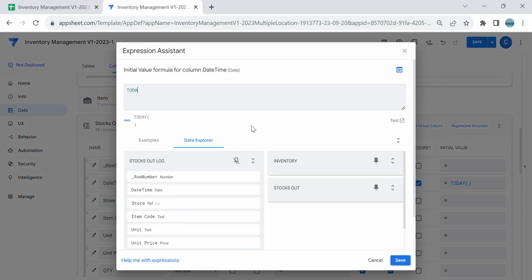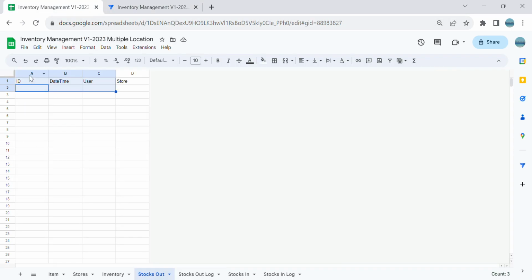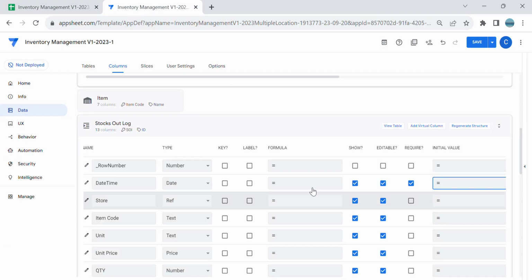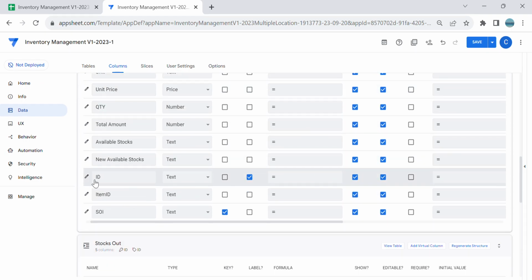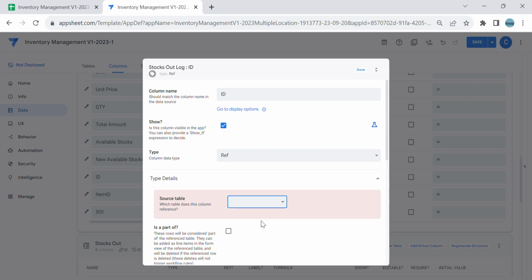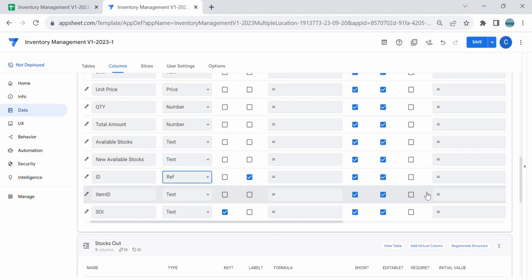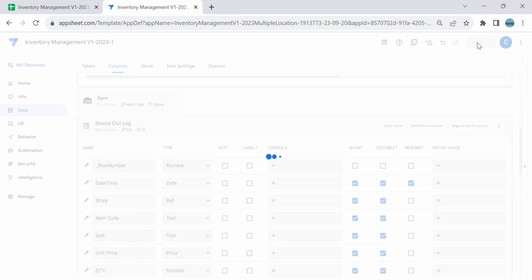Then in date time here, we can remove this expression. The date time in stocks out log should be the same as the date and time of the stocks out. So we have date and time here, and we also have date and time. It should be the same. In order to do that, first, this ID here, keep it as a reference. And the reference will be stocks out. Make sure you tick this part, because this is the child records of the stocks out table. Then next, we can now define the date and time here. Let's save first before we do that.